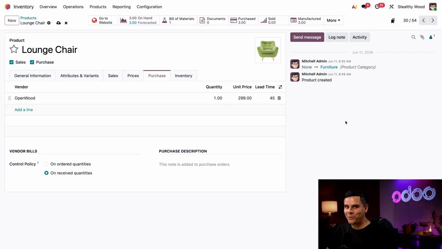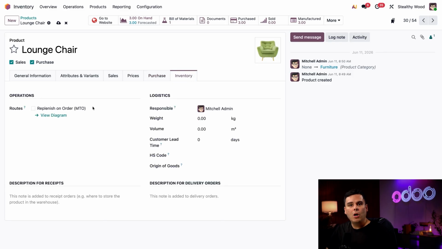And want to see something cool, like automating our workflow? Well, if we go to the inventory tab over here, we could click on this MTO route, replenish on order, and that automatically initiates a purchase order from a sales order. That means that when a customer places an order for our lounge chair, Odoo automatically creates a purchase order for the chair. But today, we're just focusing on manually creating a purchase order.